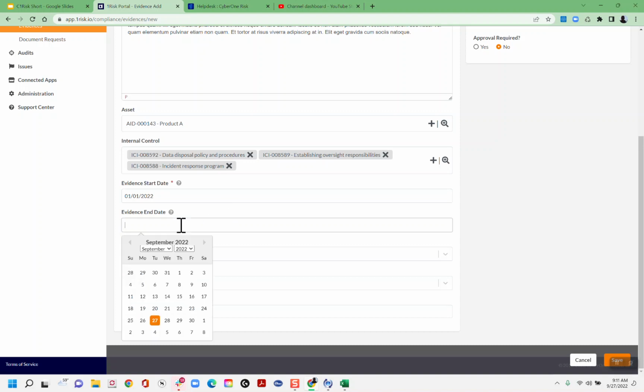And then the end date is going to be the date that the notification is sent out. This is when the evidence owner will receive the notification. So it's really important to think about this date. We actually have a training on this that I recommend you watch, called How to Launch Evidence Request. But just bear in mind again that this date is when the notification will go out.